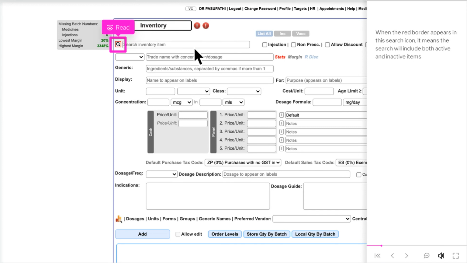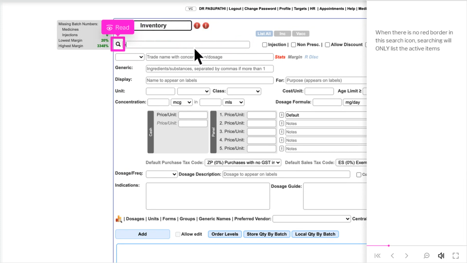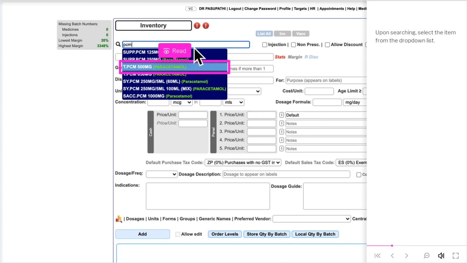When the red border appears in this search icon, it means the search will include both active and inactive items. Double-clicking on this field again will remove the red border from the search icon. When there is no red border in the search icon, searching will only list the active items. Upon searching, select the item from the drop-down list.